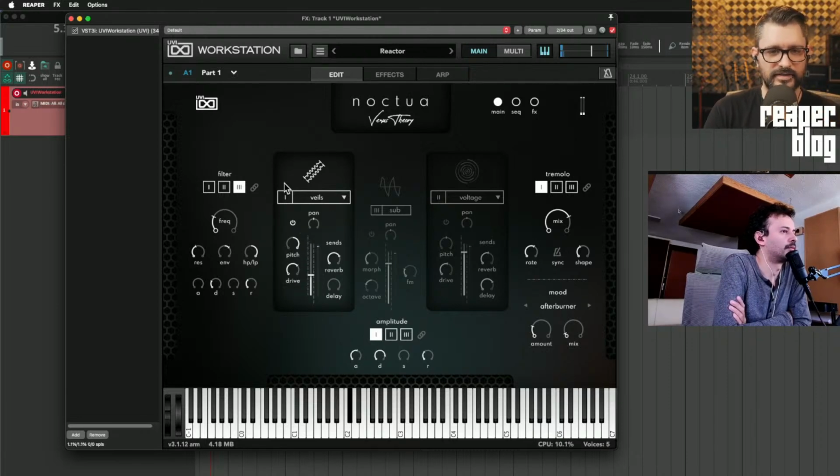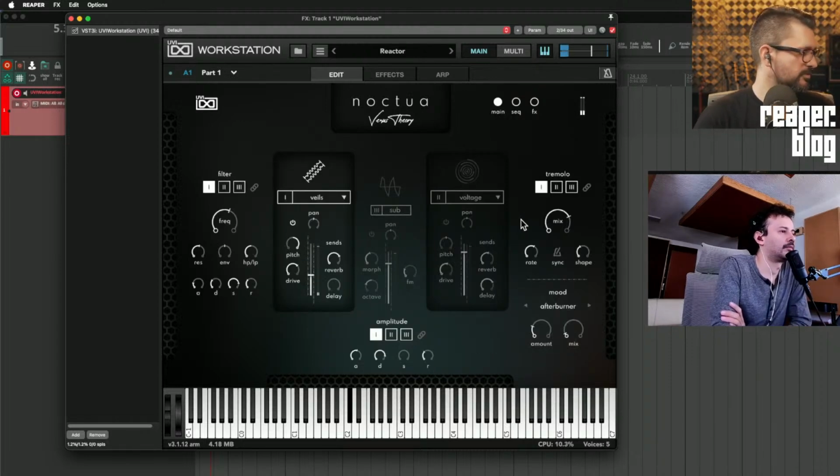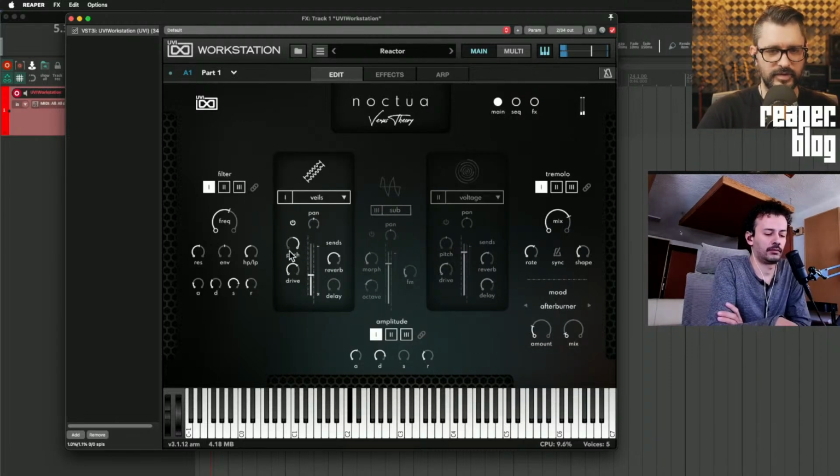All right, so we're looking at sound source number 1. So here's the filter setting. Here's the amplitude setting. This one is not sequenced, so it's not going to repeat. So it's only going to play when I touch the key. So we're 2 octaves up. It's got some overdrive on it. It's got some reverb send.